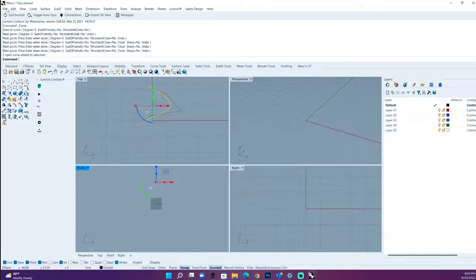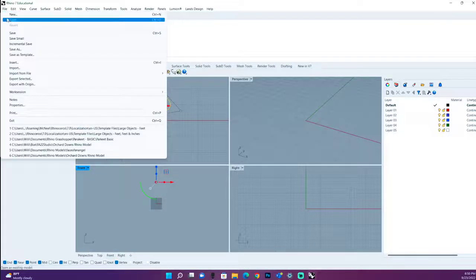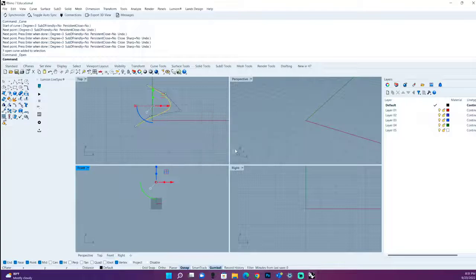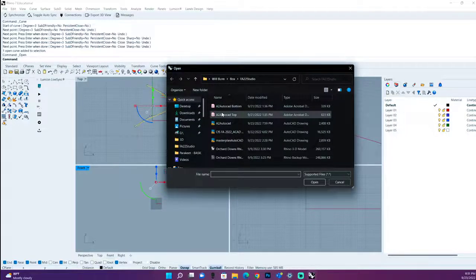So you'll see right now, we're going to open up one of the DWG files that we were working on in the past few weeks. You need to locate that to wherever you saved it. It's the same files that you were using in AutoCAD. It's the same DWG file.